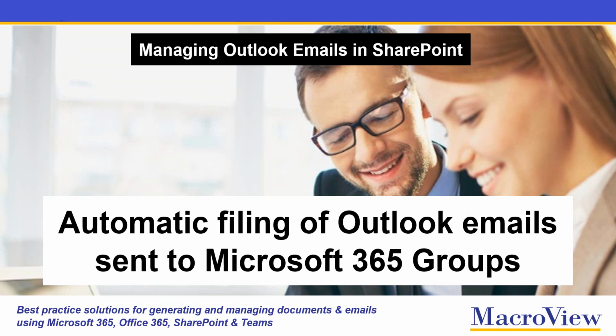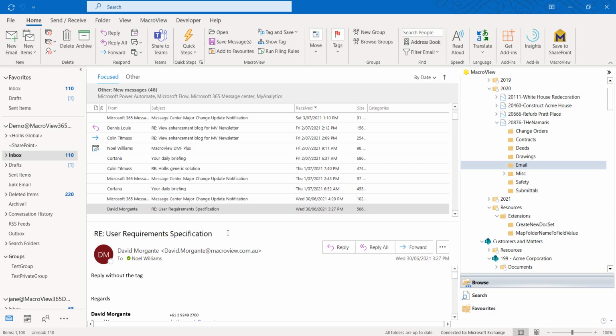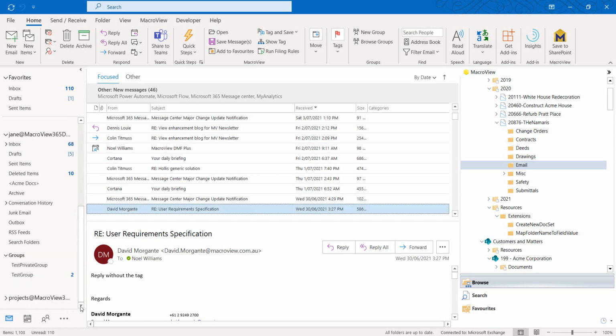In this video, we'll see how MacroView corporate email filing can automatically save copies of Outlook emails that are sent to Microsoft 365 groups. In this Outlook mail window, we have mailboxes for two users, a user called Demo and another user called Jane. We see that user Demo is a member of two groups, the test group and a test private group. Likewise, user Jane is also a member of those two groups.